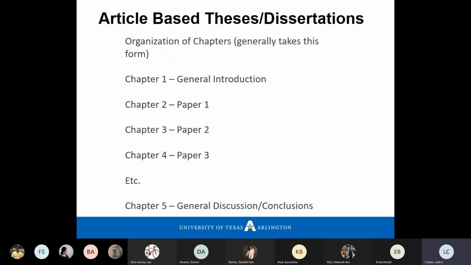So the organization of an article-based thesis or dissertation generally takes the format that you see on this slide. Your first chapter, the introduction, is going to present the common theme or problem that the manuscripts address. And then once you get to chapter 2, that's going to be your first manuscript or your first paper. Chapter 3 is going to be your second manuscript, paper, article. Chapter 4 is going to be the third one, etc.